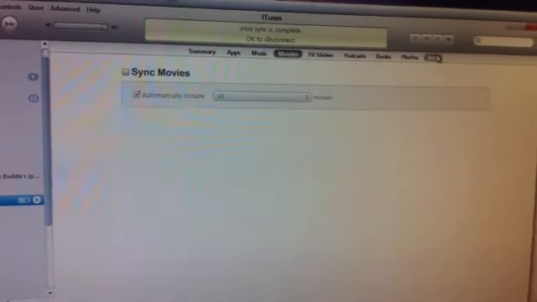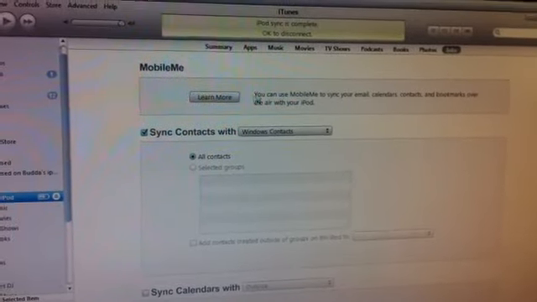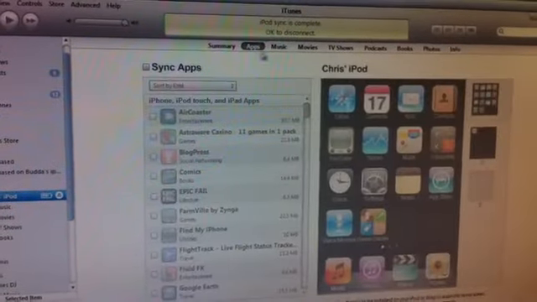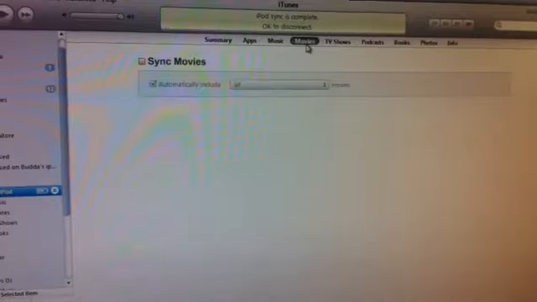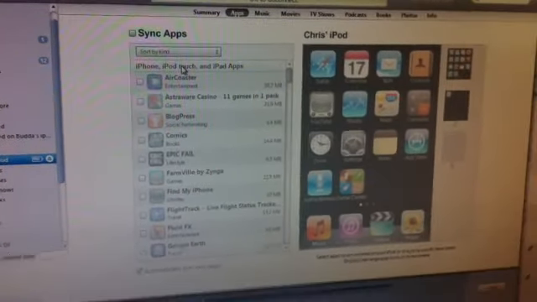Now, I actually remembered that previously, before the update, I was syncing my contacts. If it doesn't remember that, you just have to go back through and make sure that it's still syncing it, all that stuff. Otherwise, you should be good to go, and your update or restore is complete.